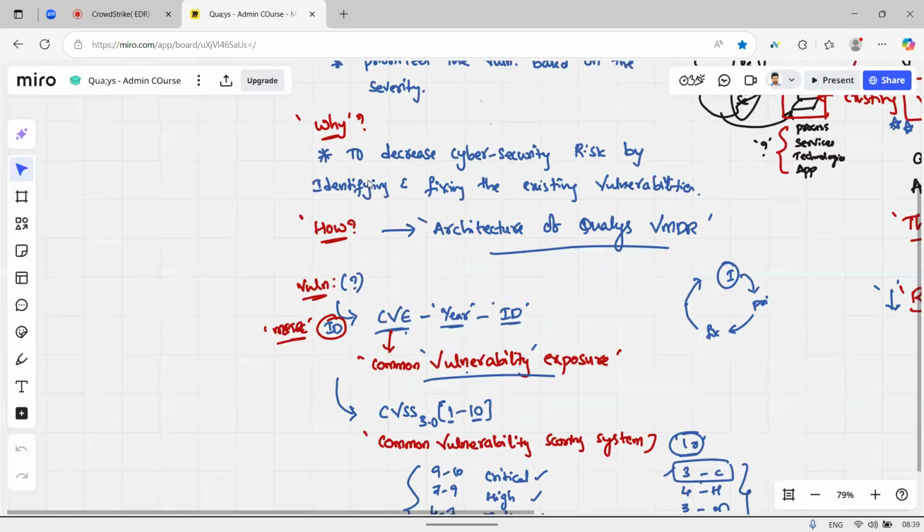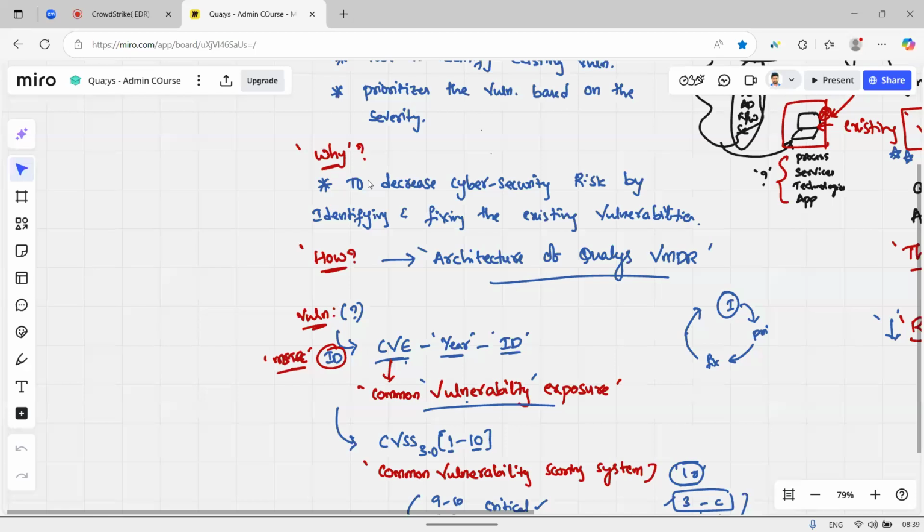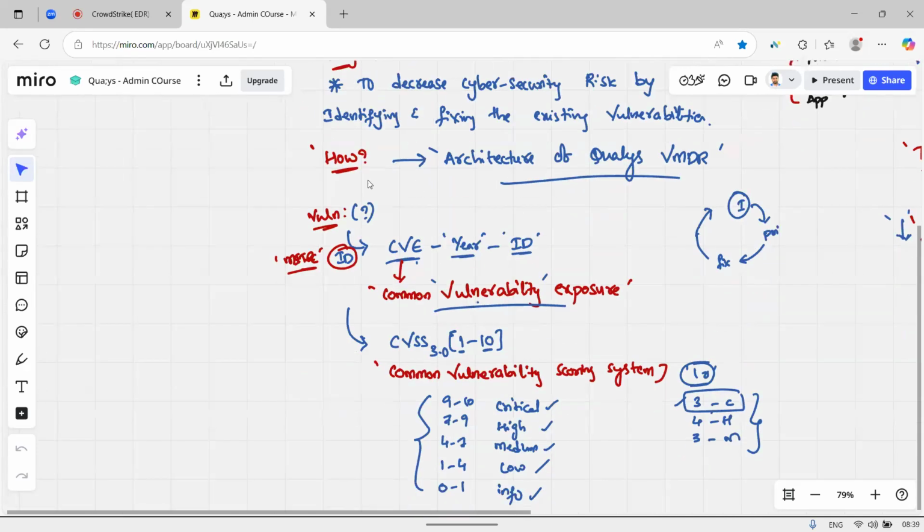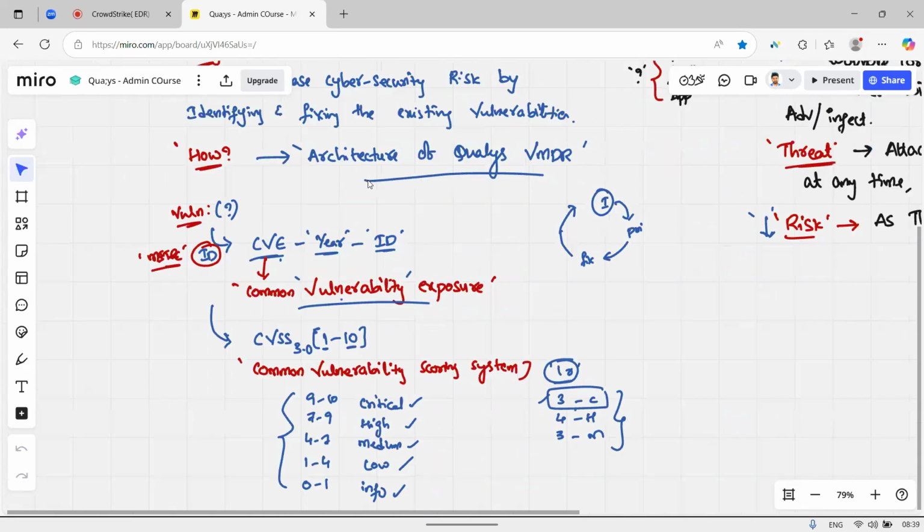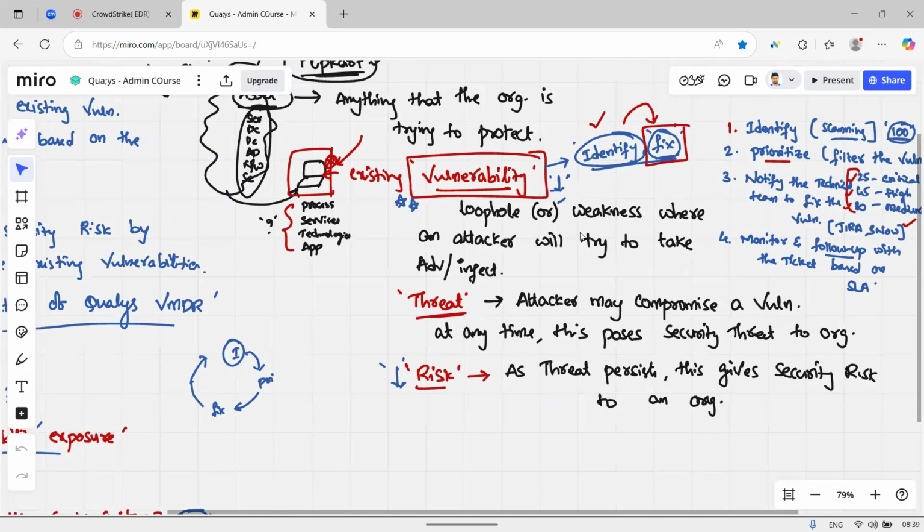Okay. So now for every vulnerability, there are certain characteristics given to it to prioritize it and to show what impact it could create. A vulnerability can be identified across different technologies, services, configurations, operating systems; it can be anything. So what is a vulnerability? It can be a weakness or a loophole where an attacker will try to take advantage or exploit that specific weakness.